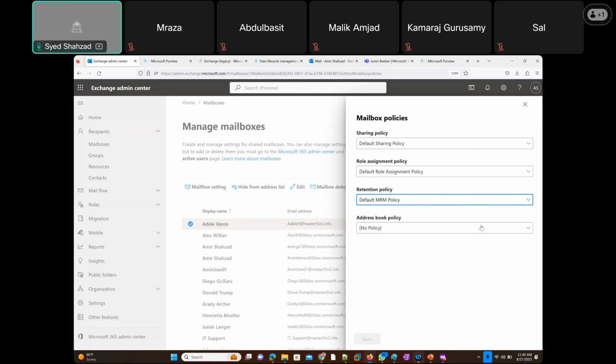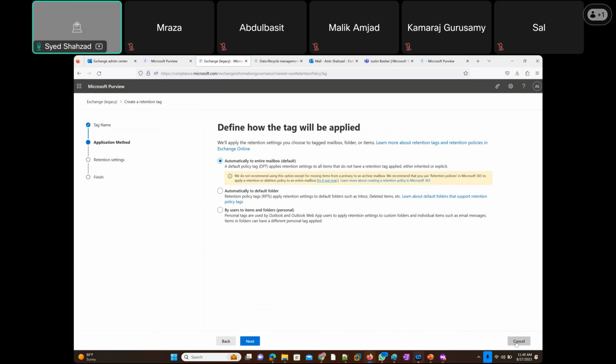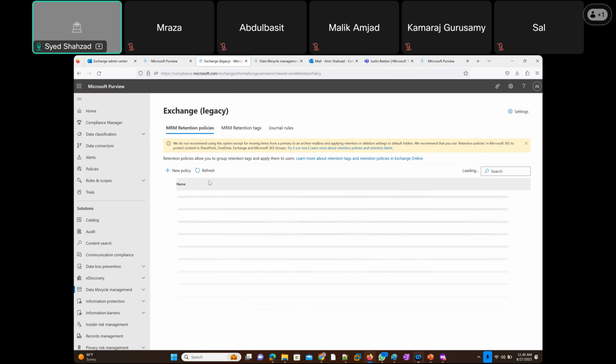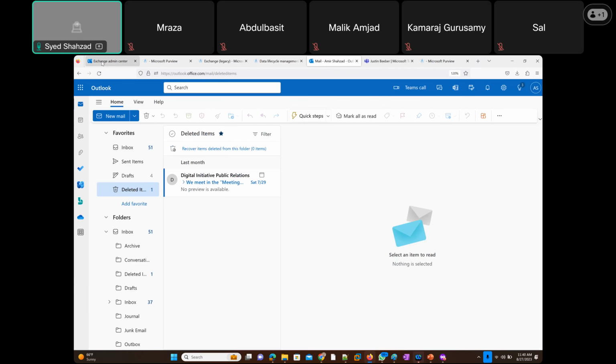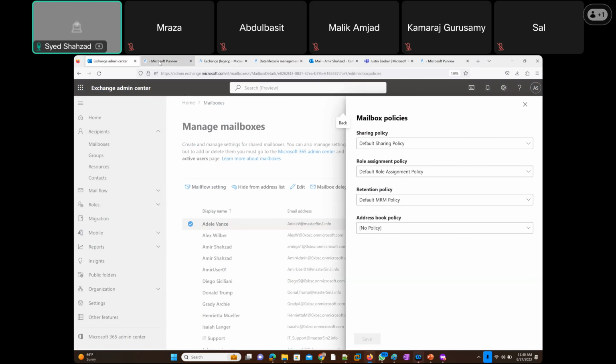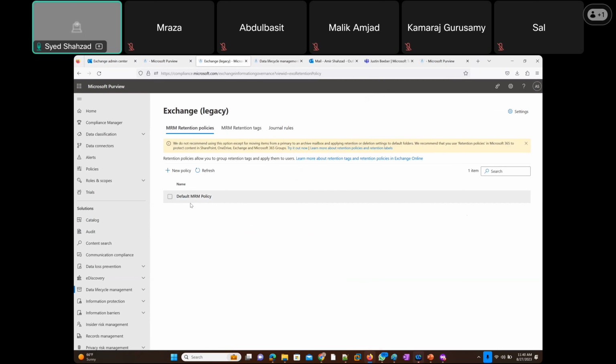So it's still picking up policy from the legacy one. So where do you see that MRM policy? This is a legacy one, right? The old one that we were trying. And if I cancel that and go to MRM policy, retention. So this is default MRM policy. If I go to the mailbox again, where's the mailbox? Oh, it was in the admin center. So default MRM policy. This means that I have to actually create that.